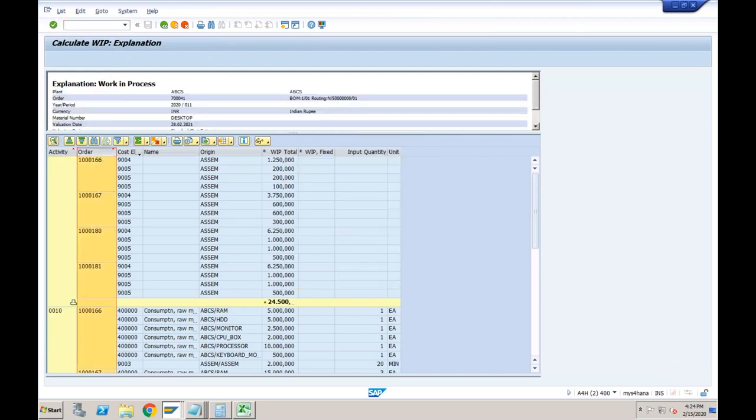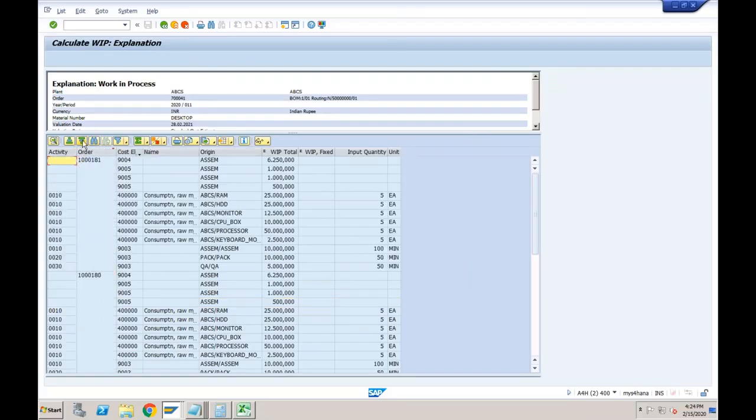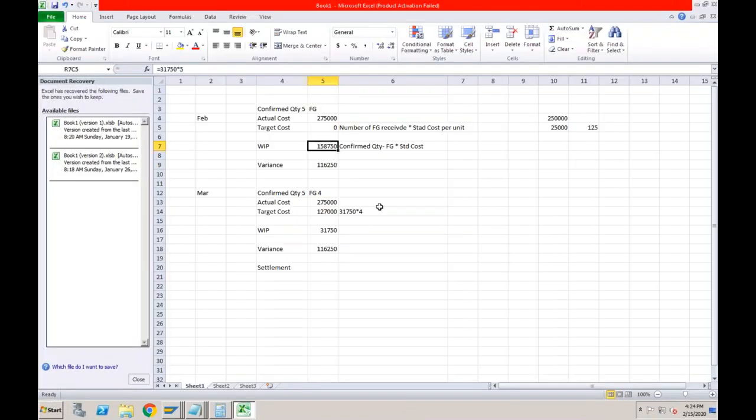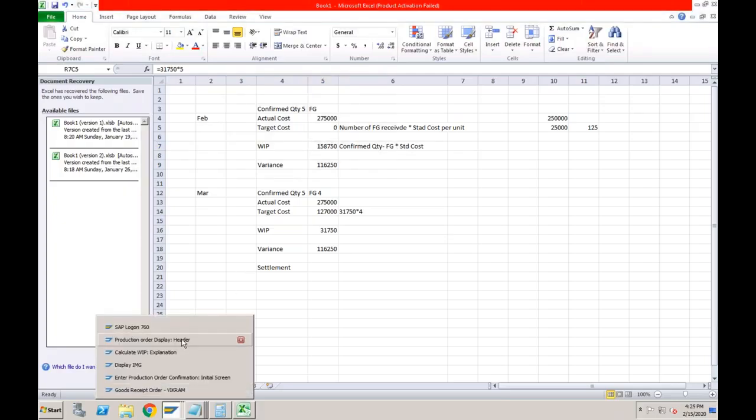So what we need to do is, let's first sort according to the order, and then let's also try to do the subtotal order wise. So this is our total WIP, 158,750. Let's see if it is correct. Is it correct? 158,750 is the confirmed quantity multiplied by standard cost. So this is becoming our WIP for this particular order.